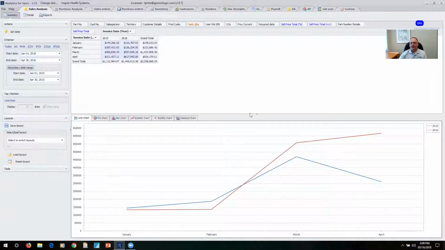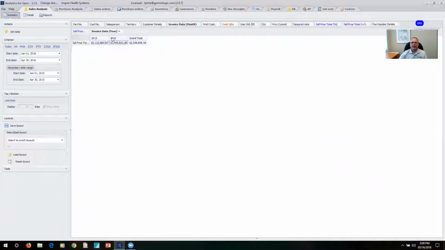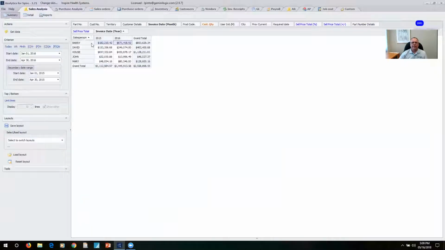So I've been dragging and dropping fields of information and looking at things from a very high-level perspective. I'm just going to collapse this panel here. And what I'd like to do is take you back to where we were first talking about that salesperson code. So I'm going to take the invoice date month out of my grid and replace it with the salesperson code. So now I see a list of all of my sales by salesperson, and I can see what that number is in 2015 and 2016.